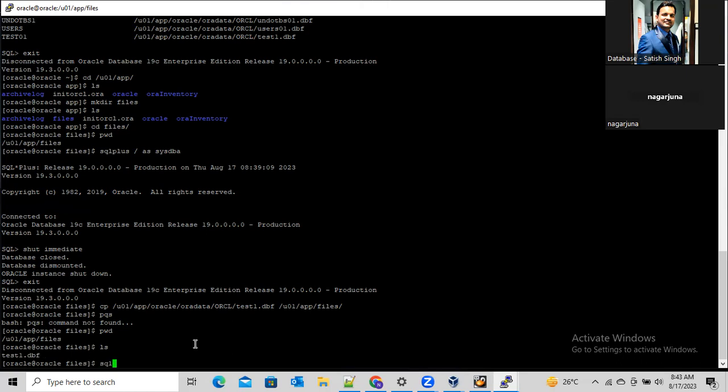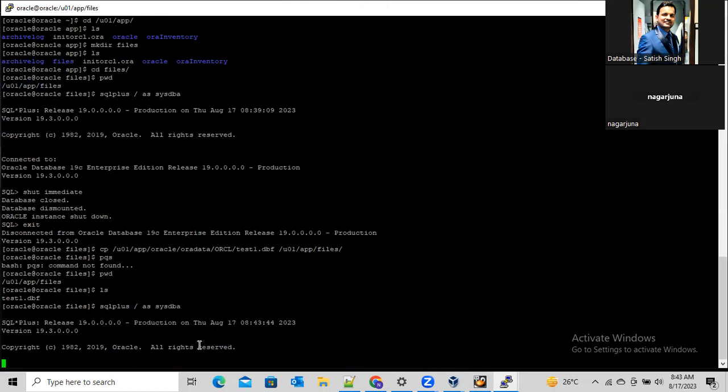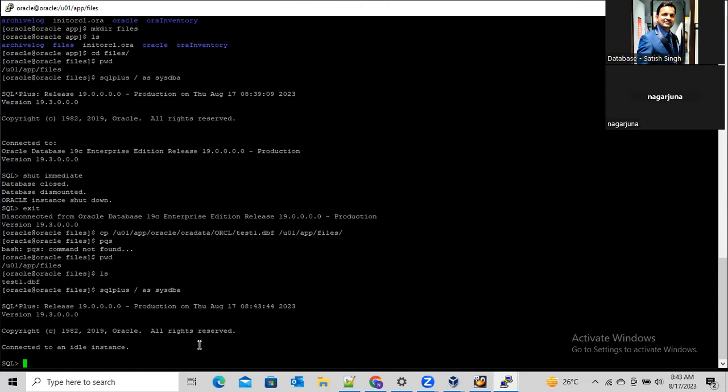Now we need to connect to the database: sqlplus / as sysdba. And as you know, from which mount point to which mount point the database will go and read the data files.